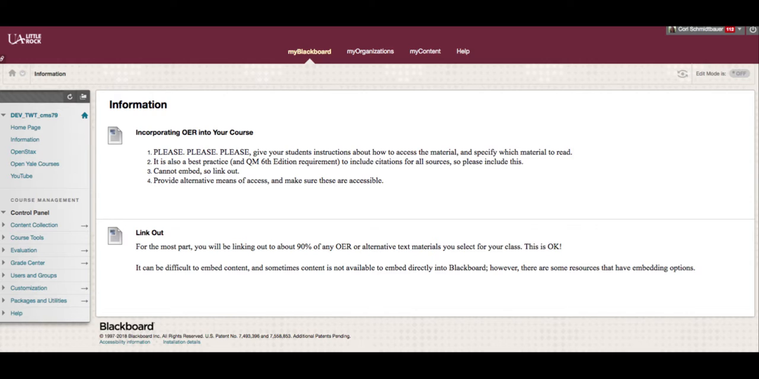The first is to give your students instructions about how to access the material and specify which materials to read. Please do not simply provide a link to a resource without an explanation of what it is and what students should do with it. Secondly, it is best practice and also a requirement of the Quality Matters 6th edition rubric to include citations for all sources.